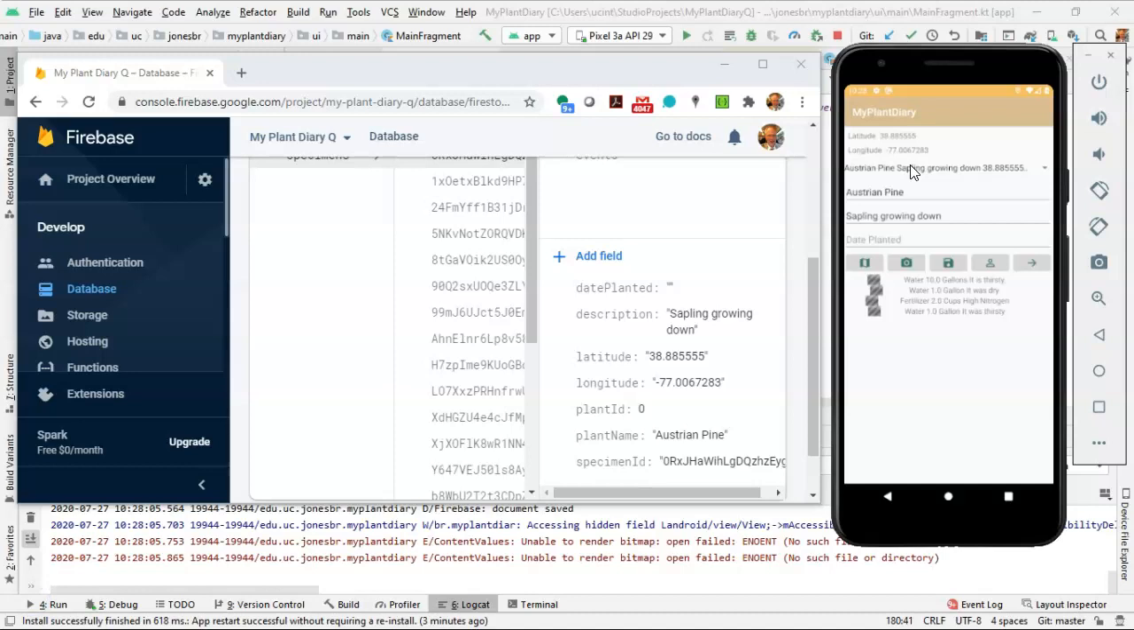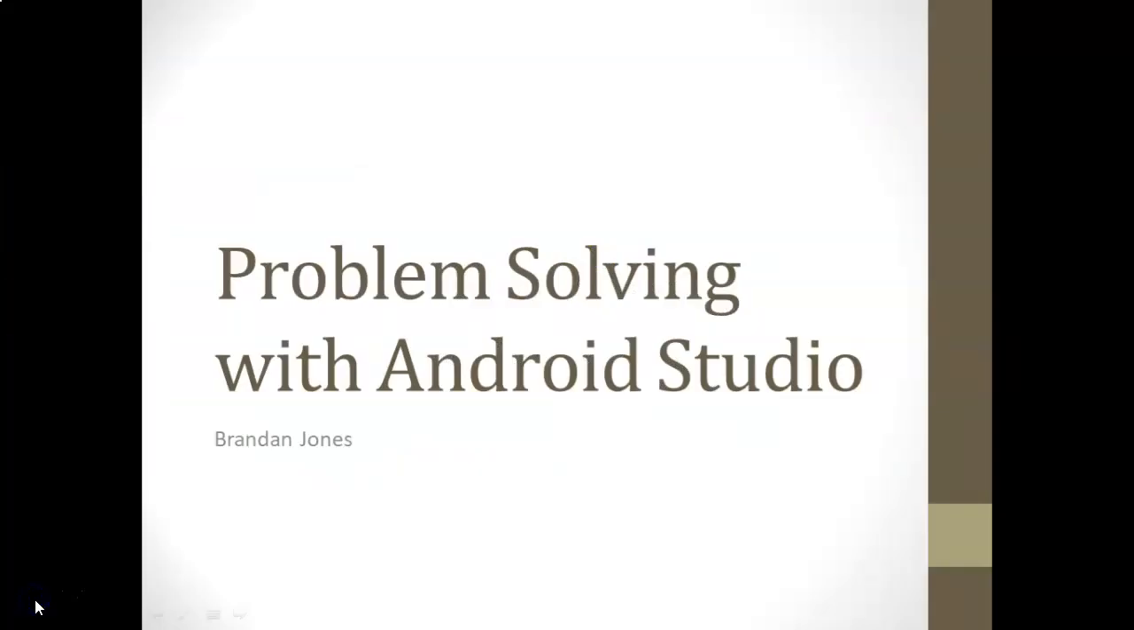So here we've seen how we can use the debugger to get to the root of a logic issue and solve it. So I sure hope this video on problem solving with Android Studio has been helpful, and I look forward to reading your comments.